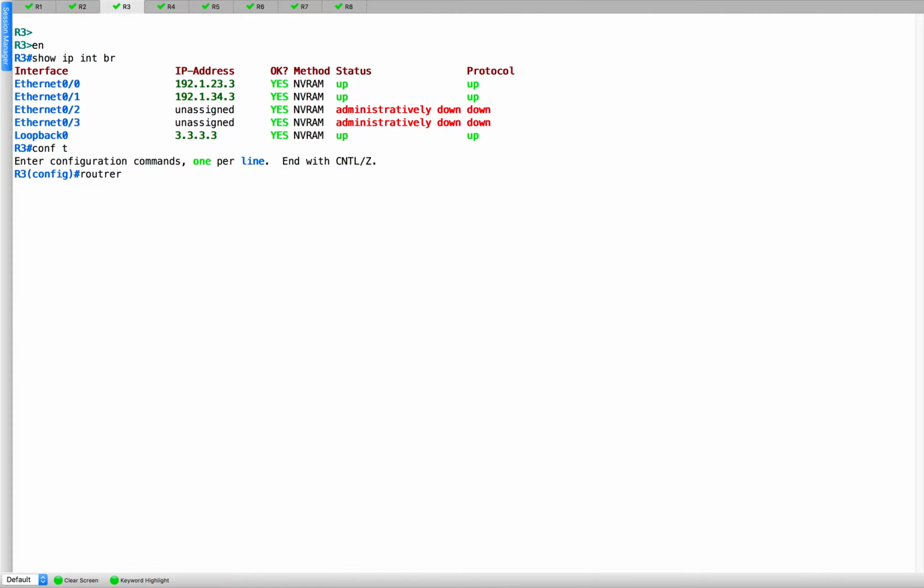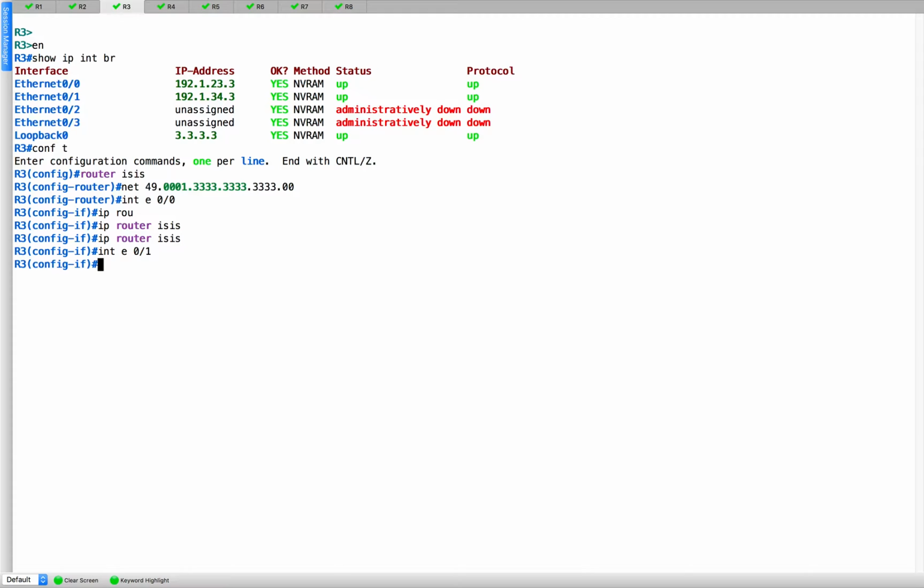Configure router ISIS, net value, which is 49.001, then 33, and the last one is 3 and 00. Interface Ethernet 0/0 we have to do, and then IP router ISIS. Let's move on to interface 0/1, same thing, IP router ISIS, and the last one is interface loopback 0 in the router ISIS.